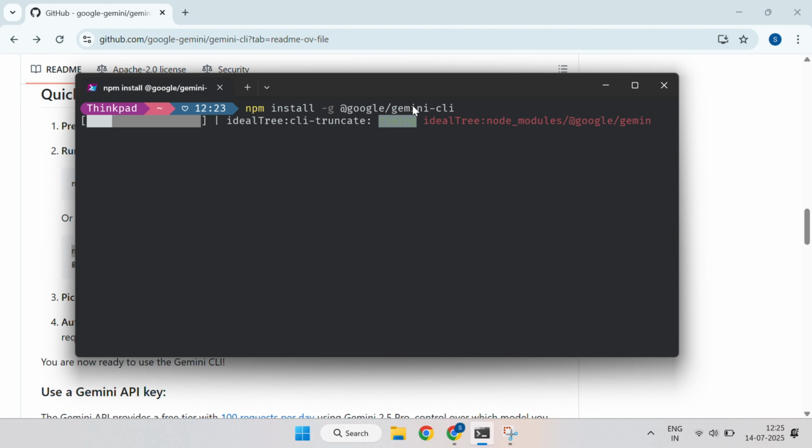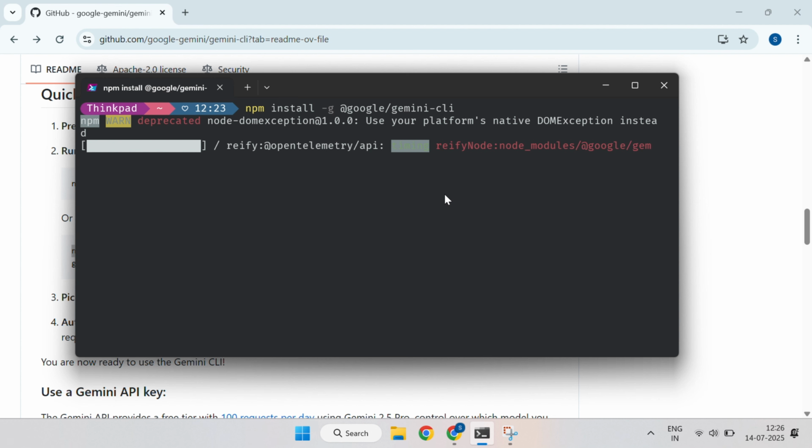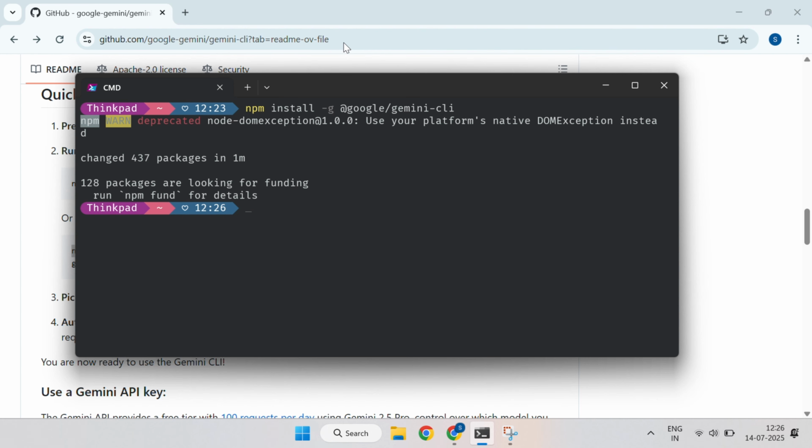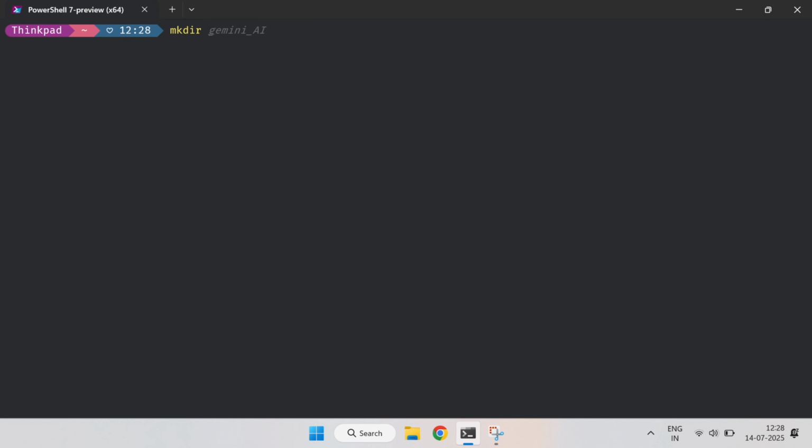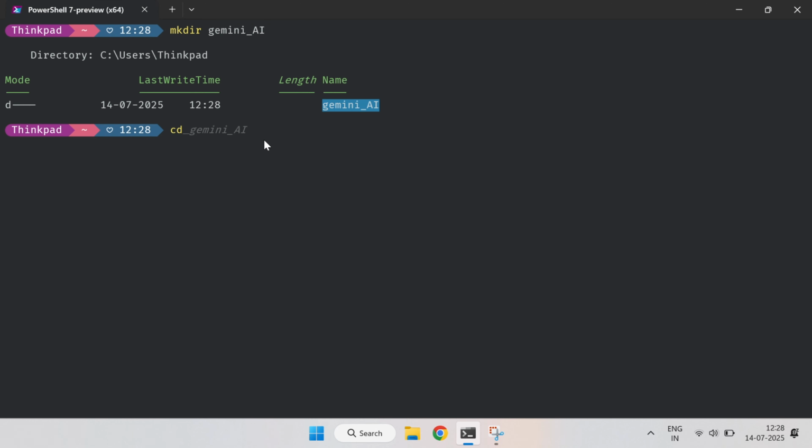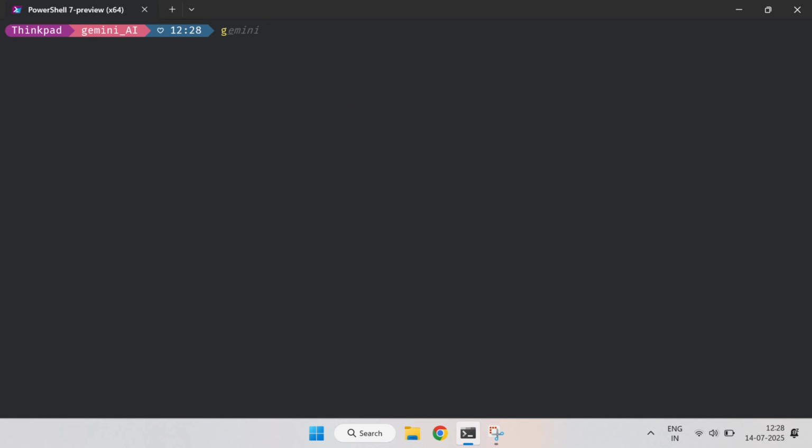Wait for it to complete. Next, create a folder and run Gemini inside it. Then, type Gemini.